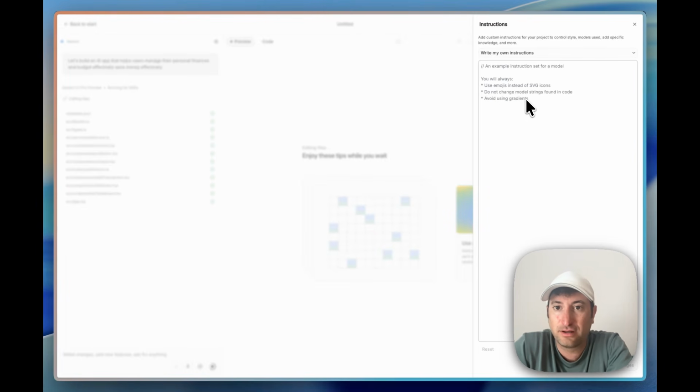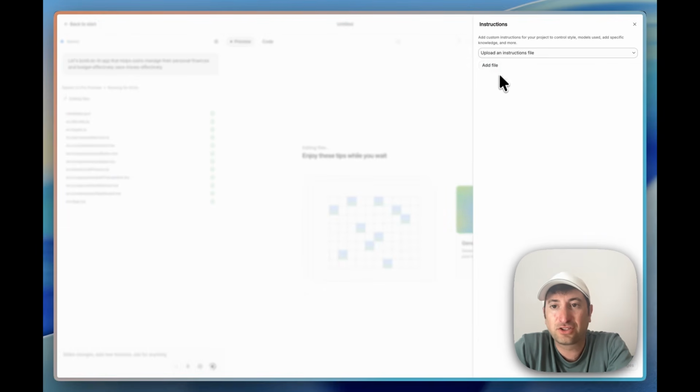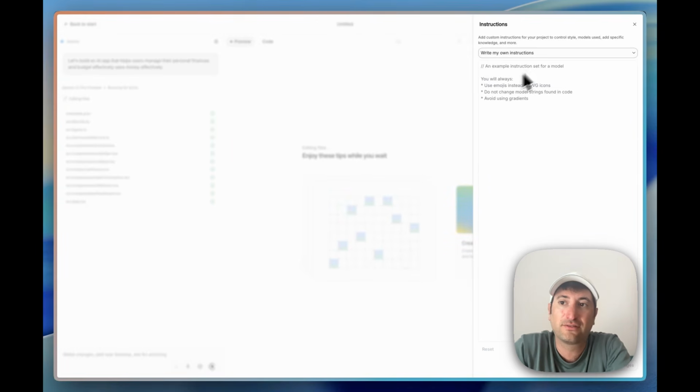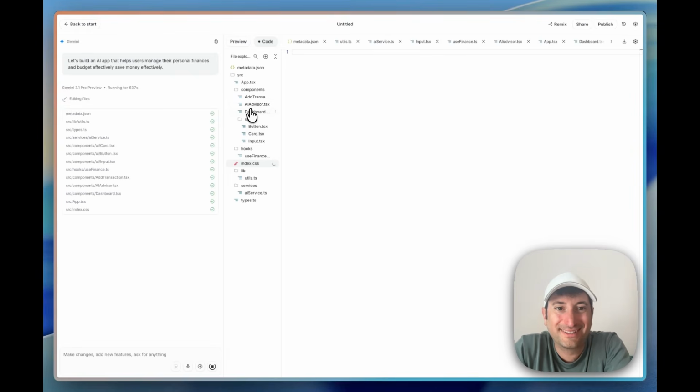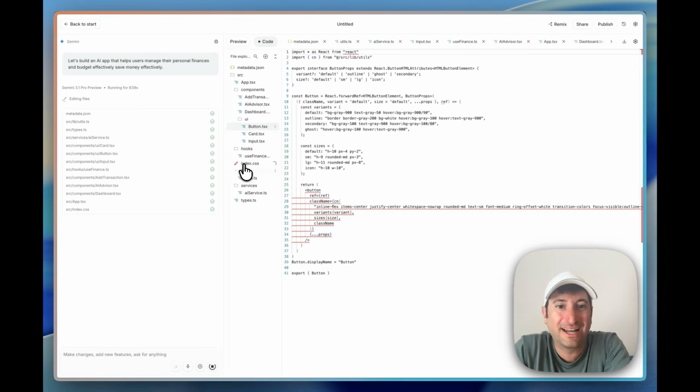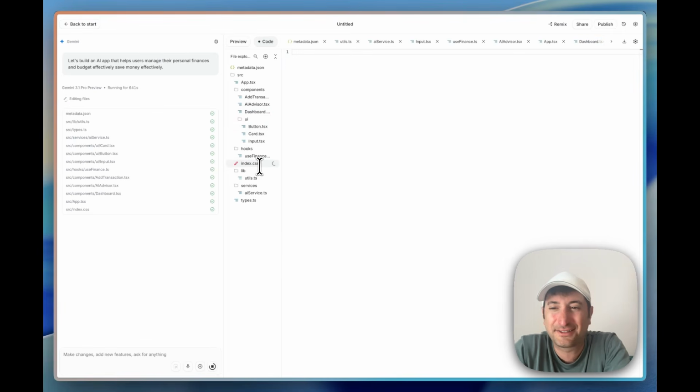So that's one example of system instructions that you might want to do. You can also upload an instructions file, which there are different instructions files online. You could even find some open source ones on GitHub, or you can write your own. If we go over to the code tab, we can see there's a lot more built out now. And right now it's writing the index.css file.